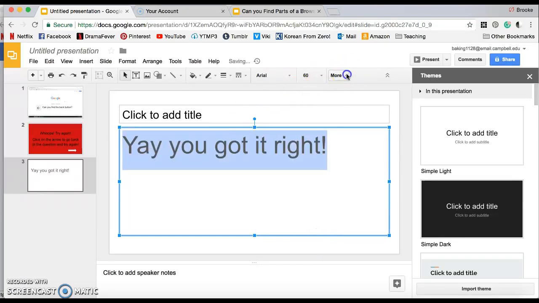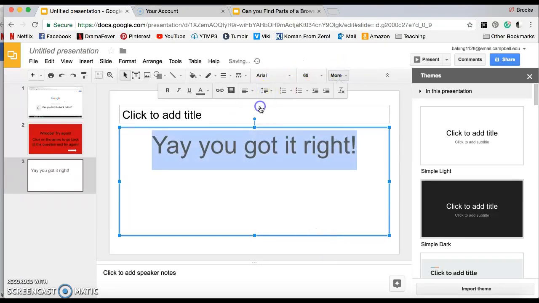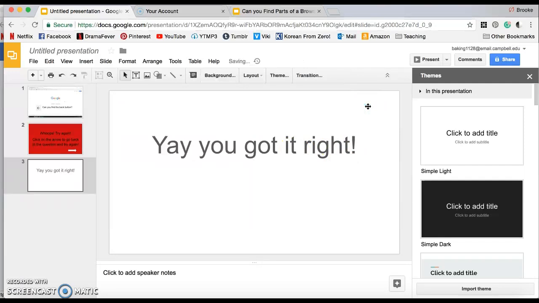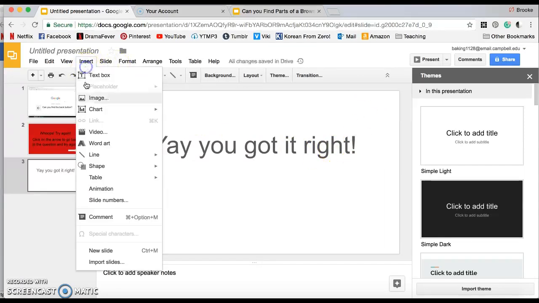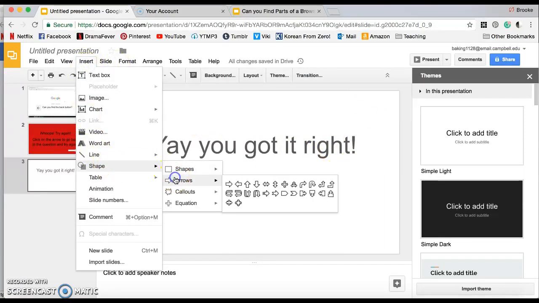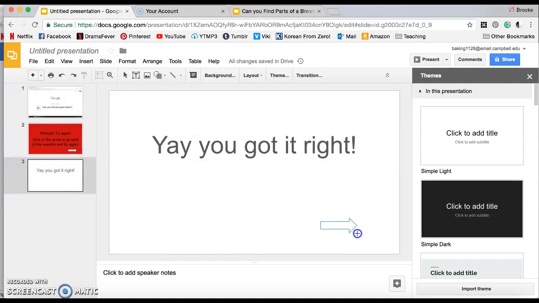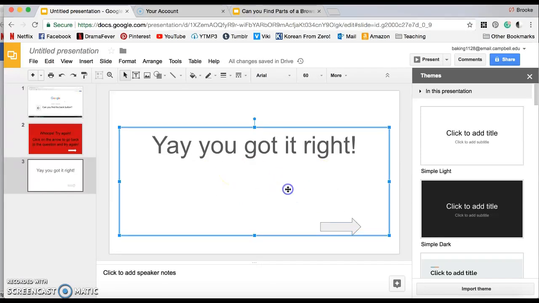I added some confetti to the background and some funky entrance things to make it spin around so the kids will be happy that they got it right. I'm also going to put an arrow in here to go to the next slide. And I also described what the back button does here, but you guys can do that as well.